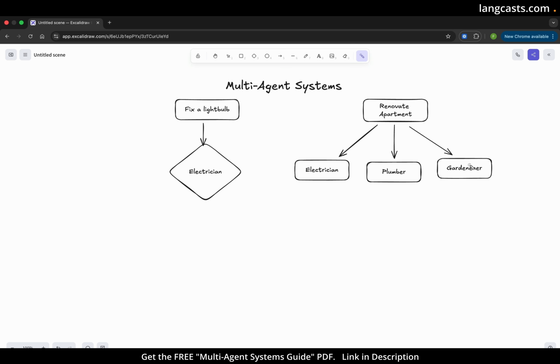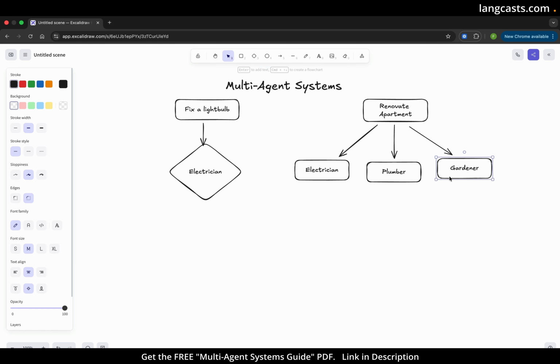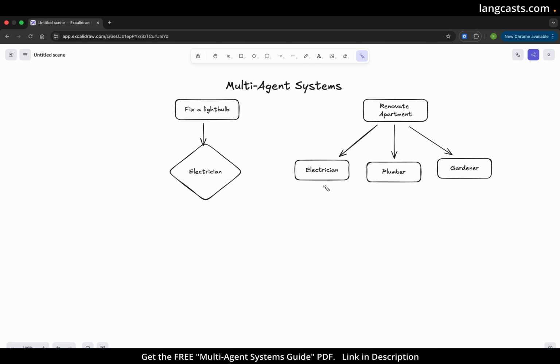Did I spell gardener well here? No, I don't think so. Let's fix that. Gardener. Yeah. So, sometimes their tasks can be done in parallel. So let's say the electrician and the gardener can be working simultaneously. I don't think it's going to be on rare occasions where the gardener has to wait for the electrician to finish his work, or the electrician has to wait for the gardener to finish his work. But the electrician and the plumber might not be able to work at the same time. You might want to finish your electrical work before you start plumbing, or you might want to finish your plumbing work before you start the electrical work.